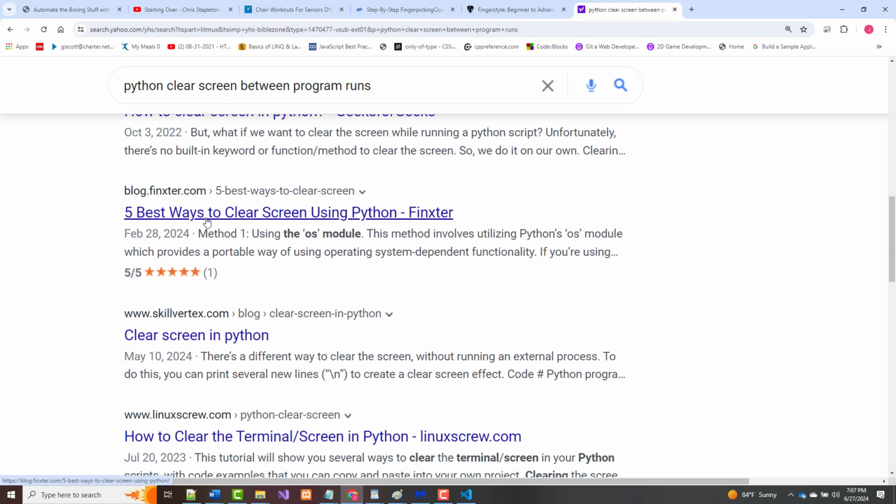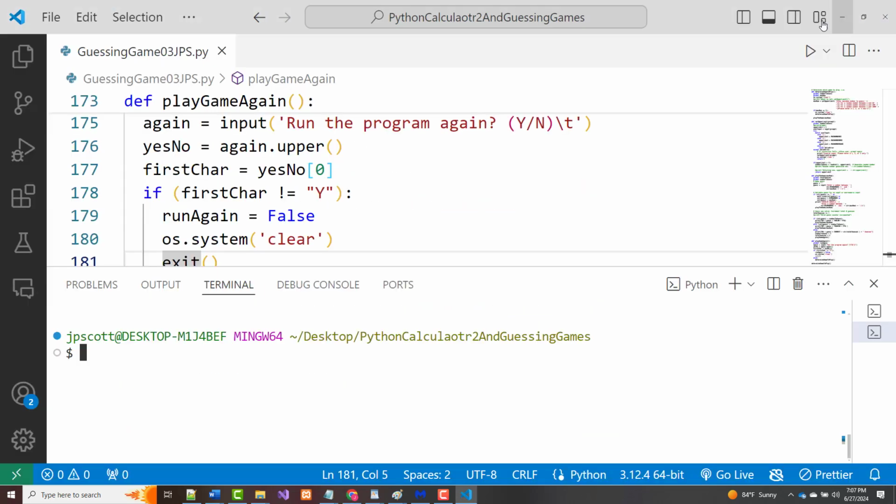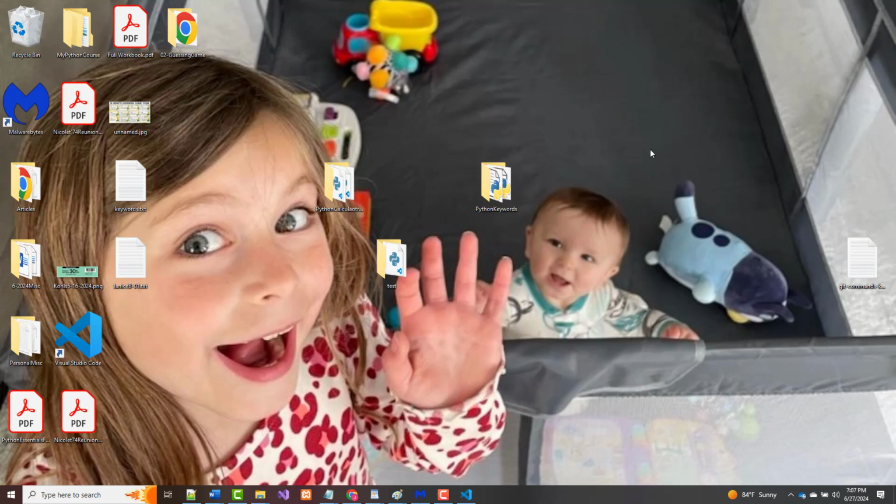Now there's this one. Maybe I should have looked at that. 5 ways to clear the screen. So there's probably more than one way of doing it. But what I am going to do, for now at least, is I'm done with this one. And just so you watch me here, I changed my first one.